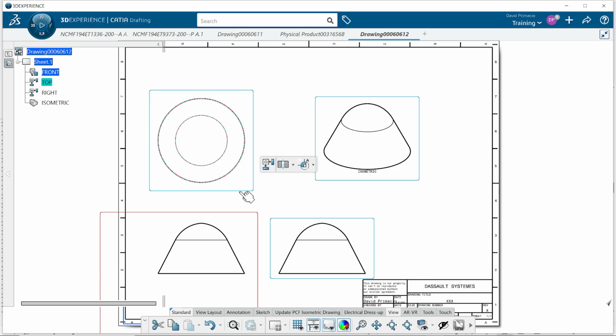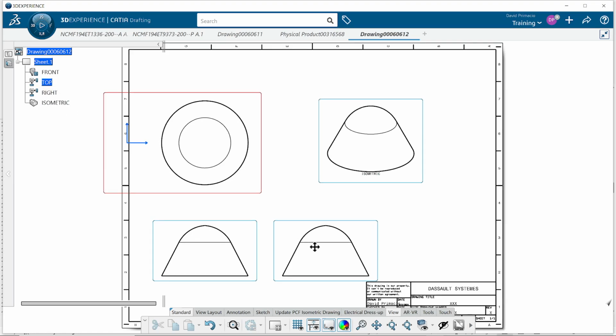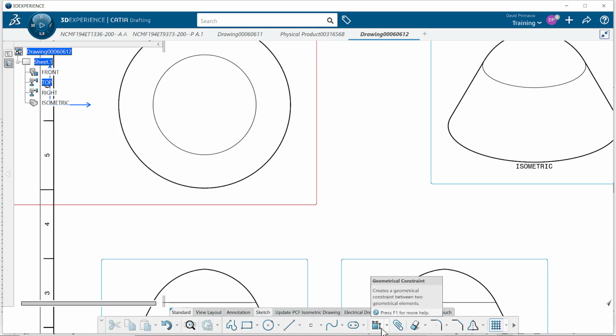I'm going to double click this view, or I can double click it up here. That's the top view. So when I go to add constraints, I go to sketch, and I can use the constraints. And we could do something like this. Just like that.